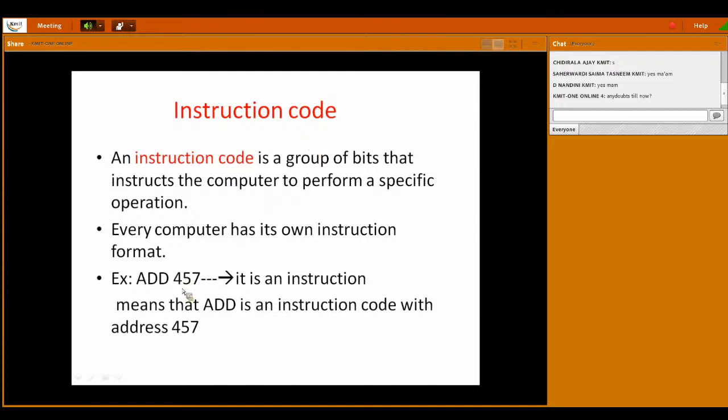You have to get the data from an address specified here. What is the address specified? 457 is the memory address. That means in the 457th location, whatever is present, retrieve that data and perform addition operation on the data. This is the meaning of this.